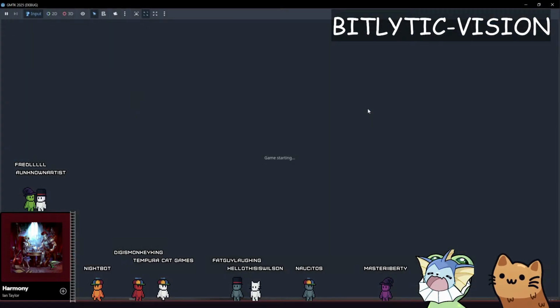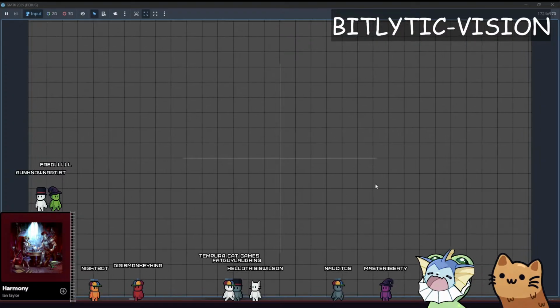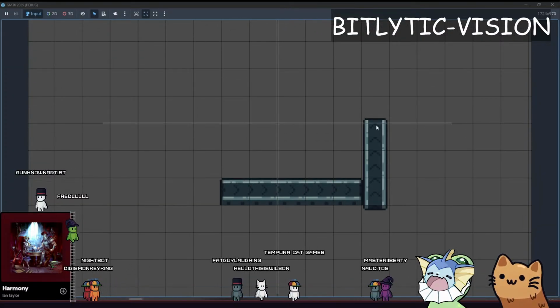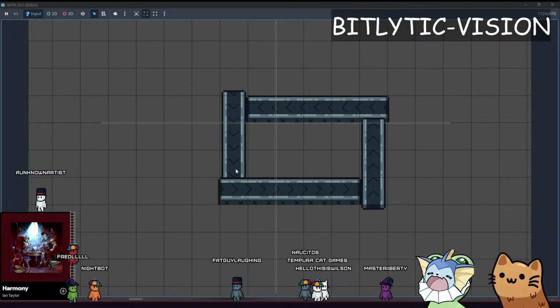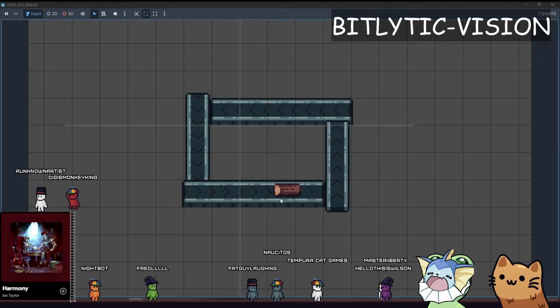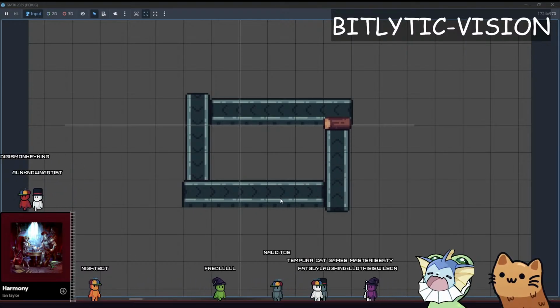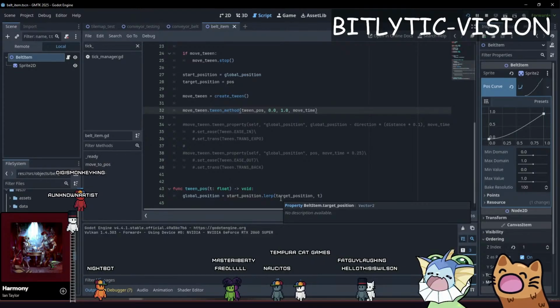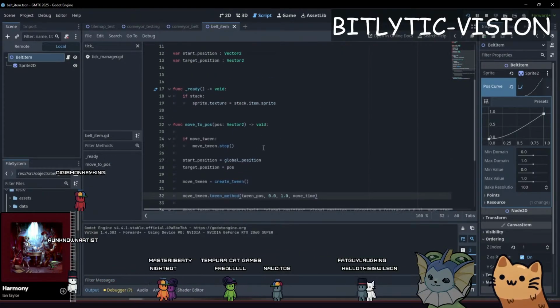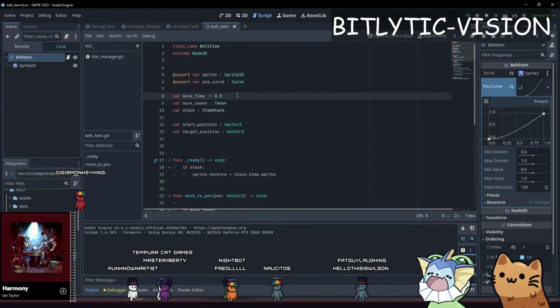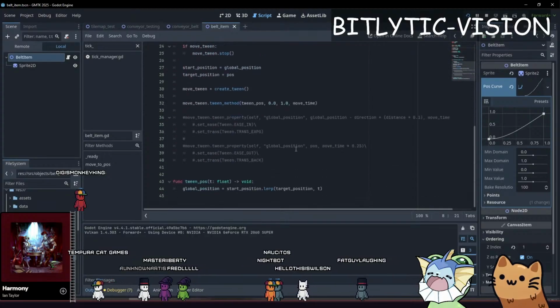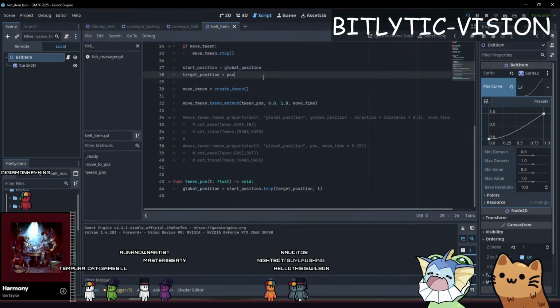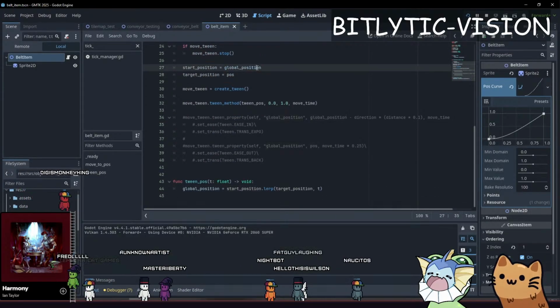So this should right now just be an ease in curve, which means it should start slow and then snap into place. It should be as speedy as it possibly can be at the end. Well, that looks like shit. Why is that, I wonder? 0.5. What are you doing exactly? Target position is equal to pause. Start position is global position.